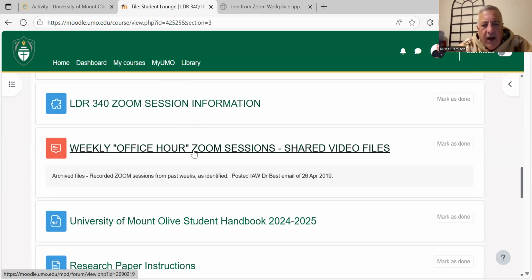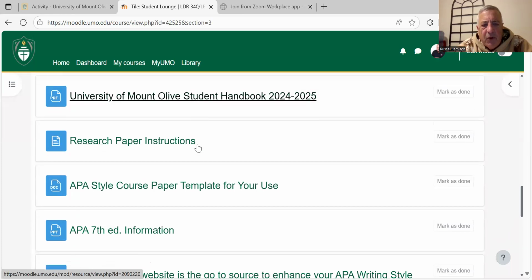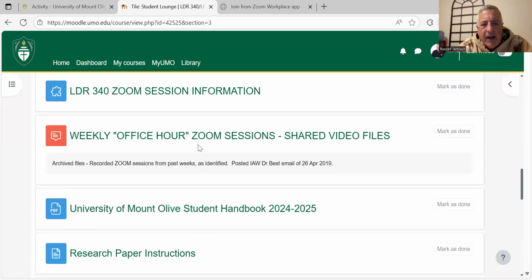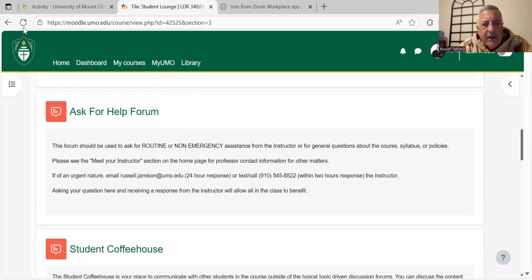Here is where you will find the posted Zoom sessions that have already transpired. As soon as I end this session, within a couple hours, you'll see it posted here. And your student handbook and some other items for your use. Okay. All right.